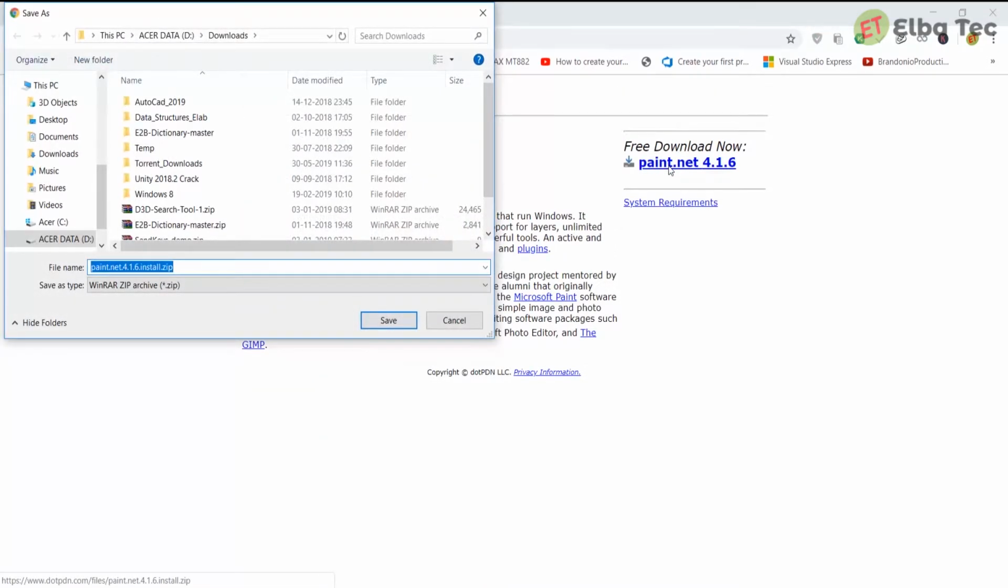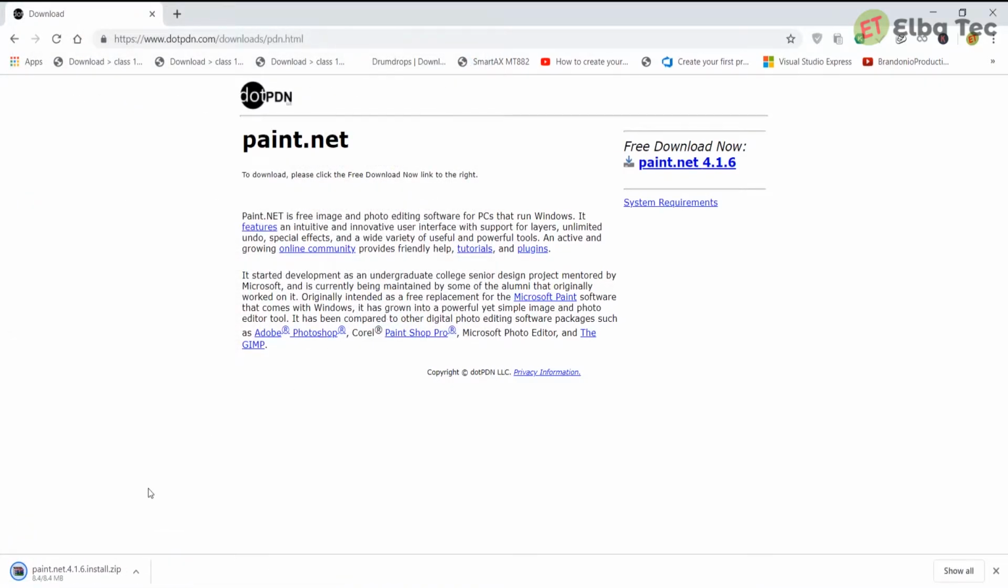That's what we want. After downloading, the installation procedure is pretty simple. You can just do it yourself. So I already installed it, so I'll just show you how it works.